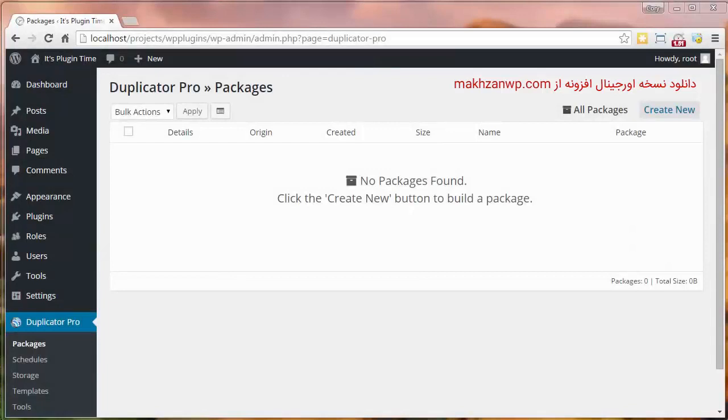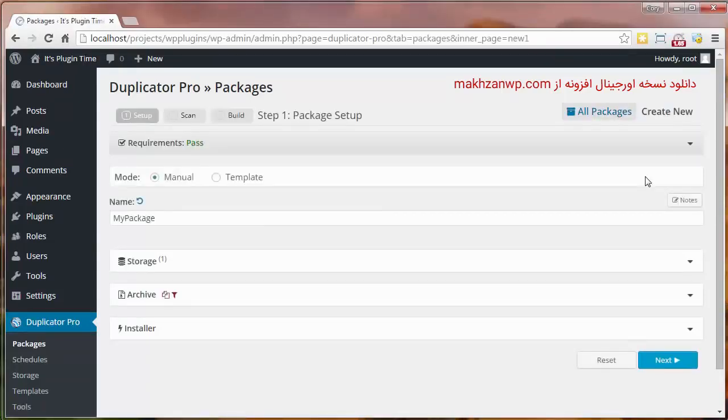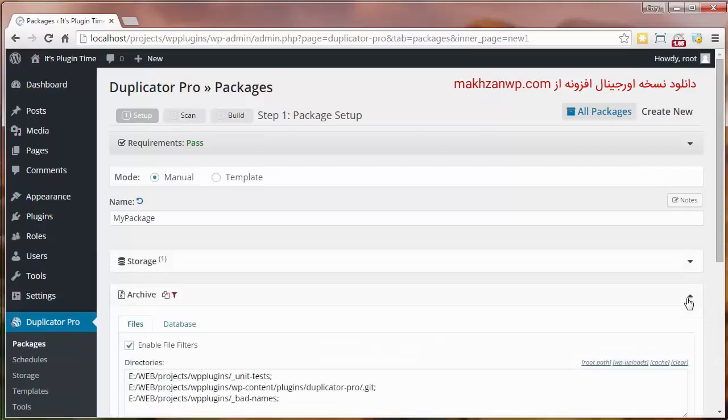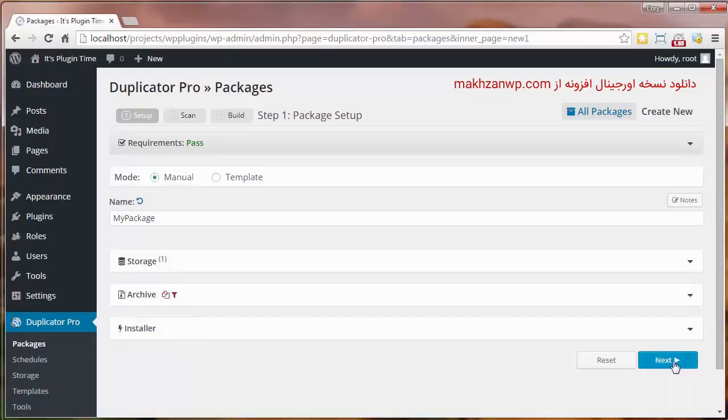As you can see, I have it installed here in my WordPress dashboard, and we can get started by clicking the Create New button. This will take us to the package setup screen where we can give our package a name, choose from several storage options such as local, FTP, Google Drive, or Dropbox. We can include or exclude different files or database tables. Now let's start a system scan.